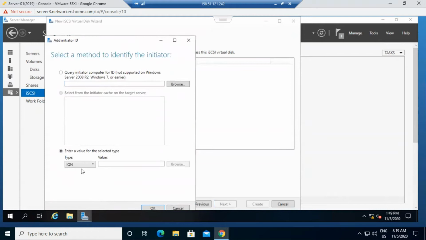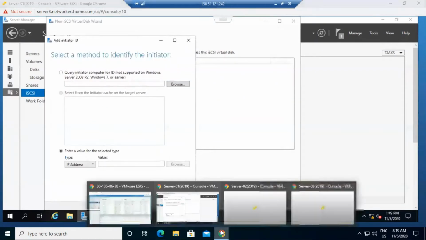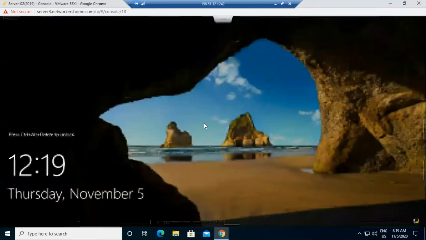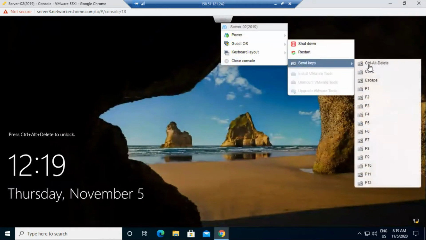If I click on enter a value, we can map the space with the help of DNS, or with the help of IP address, or with the help of MAC address too. If you don't know the IP address of your servers, you can use the MAC address as well. Right now we are using the IP address. My servers' IP addresses are, I hope, 10.100.0.3 and 4. Let's just check once. How can we check? Let's go to server 2 first and check the IP address.